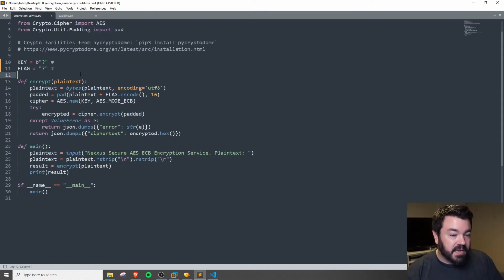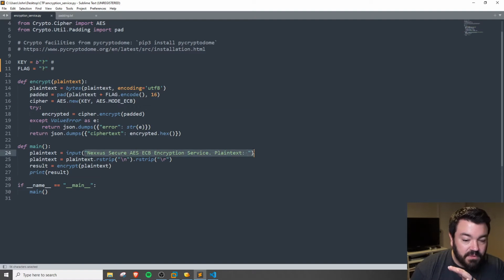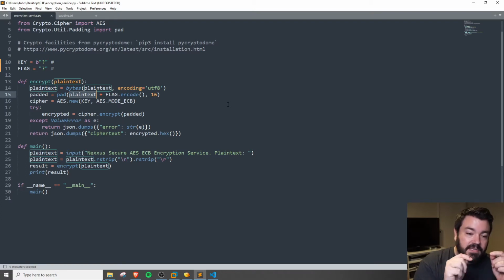Let me stop for a second and show you the file that we gave to players. Obviously the file that runs on the server has the stuff populated, but we sanitize it when we give it to the user. What we have here is we prompt the user for input. They give us input, we strip off new lines and carriage returns, and then we take that value and put it into plain text. Plain text converts that string to bytes. Then we take that plain text value and add the bytes version of the flag, and then it makes sure it's padded out to 16 bytes, which is our block size.